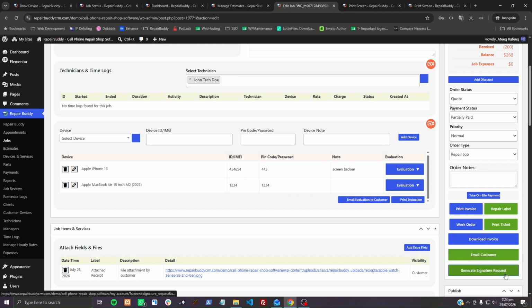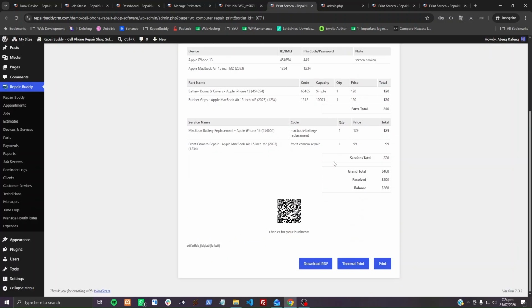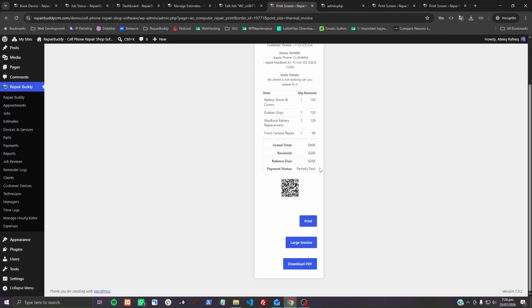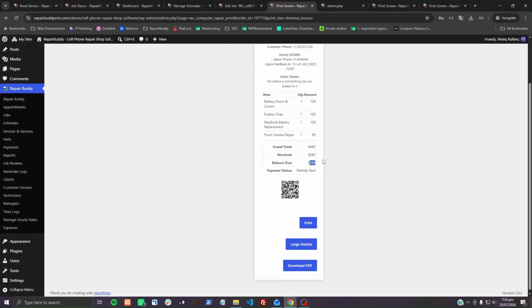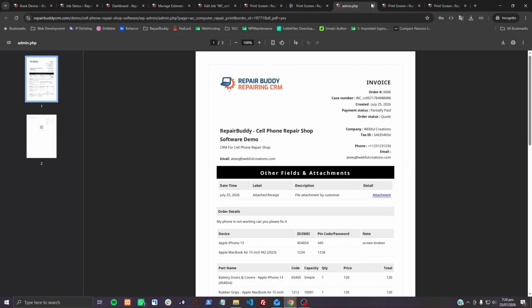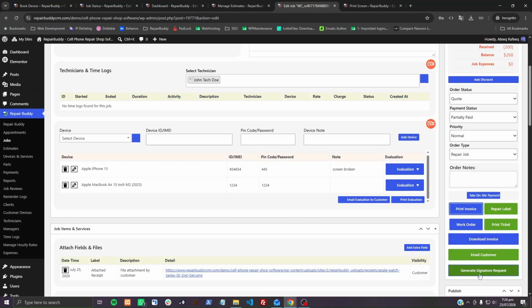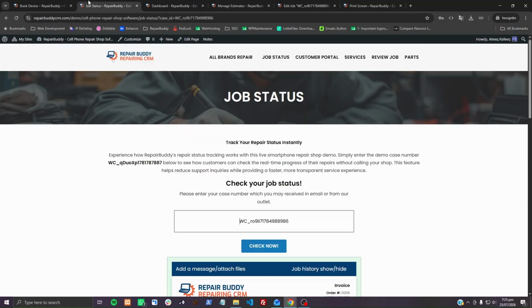You can also send a signature request. Automated signature requests are also available. Here you can download the PDF of the job invoice like this and you can also print the invoice. You can also print a thermal invoice if you do. You have a couple of options. Thermal invoice like this, so 468, and this is unpaid yet. So these are your options for printing a large invoice or a thermal invoice size printer. Okay, and here you can send a signature request to the customer if you want. And for automated signature requests, you can go to our settings.